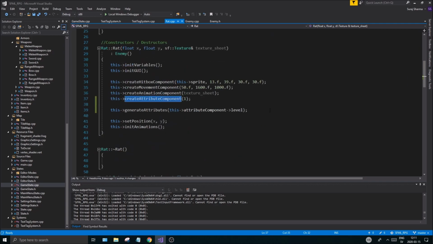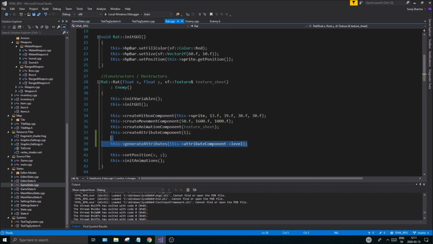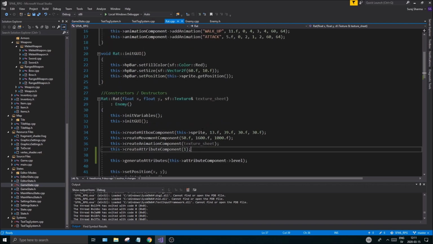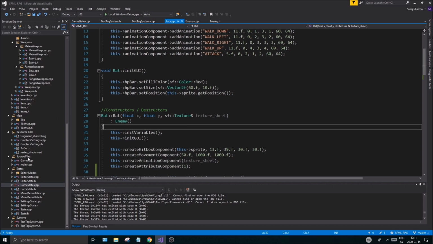In the next steps, we're probably going to make sure all this attribute stuff works. I think it works because this generate is just going to take care of the gain EXP. Everything else is taken care of by the attribute component anyway. So when you create an enemy of a certain level, it's going to pretty much get those values automatically. So you don't have to worry too much. Good, and we're getting there.